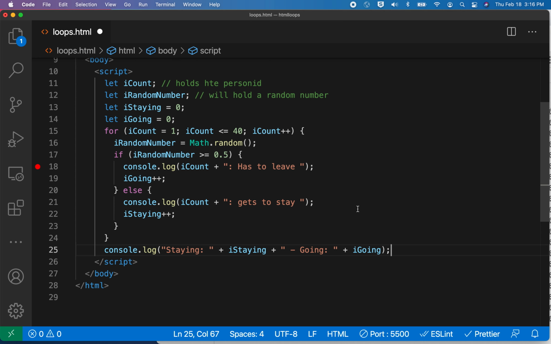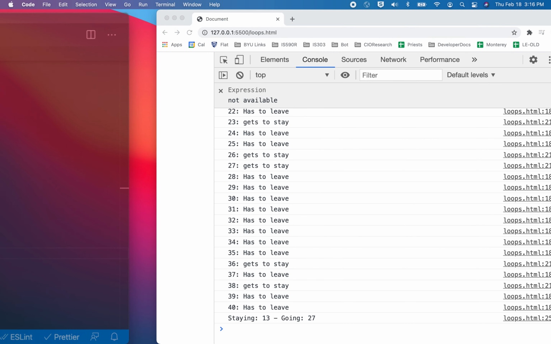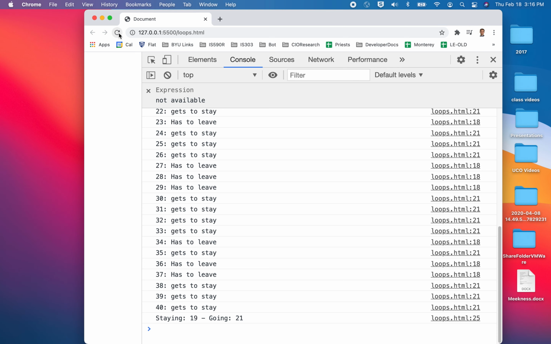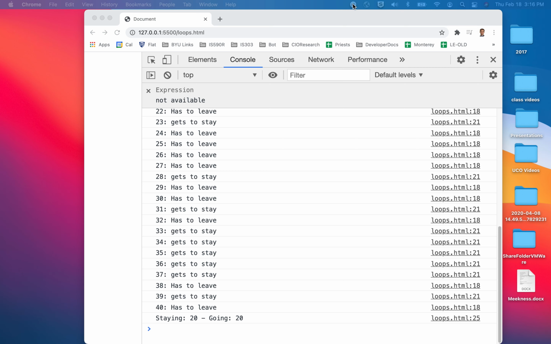Let's see what happens. I save, I go over to the new window. Ooh, that doesn't look very balanced. Let's see what happens. Refresh, refresh, refresh, refresh. Okay, so the numbers bounce all over the place, and I suppose if you're talking about randomness, it's not a perfect 50-50 split every single time. But this does seem to be doing exactly what I wanted to do. All right, so let's go ahead and stop there before I move on to the next topic.